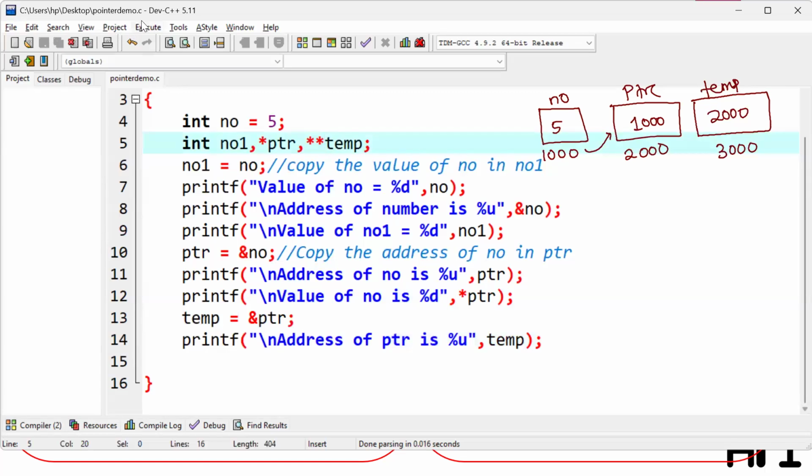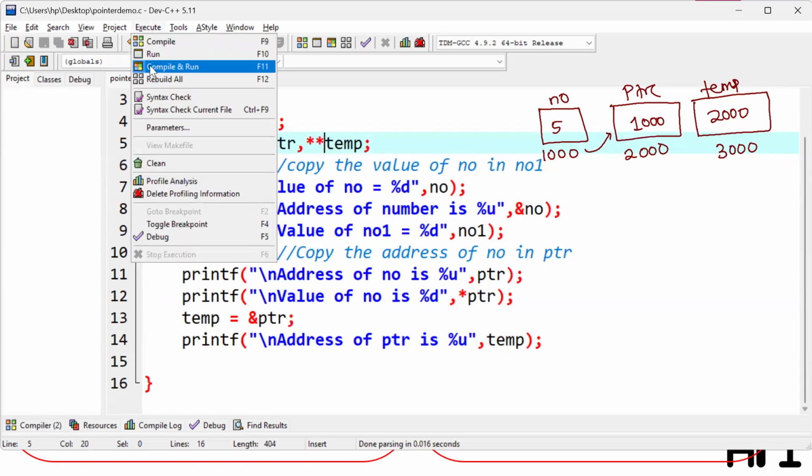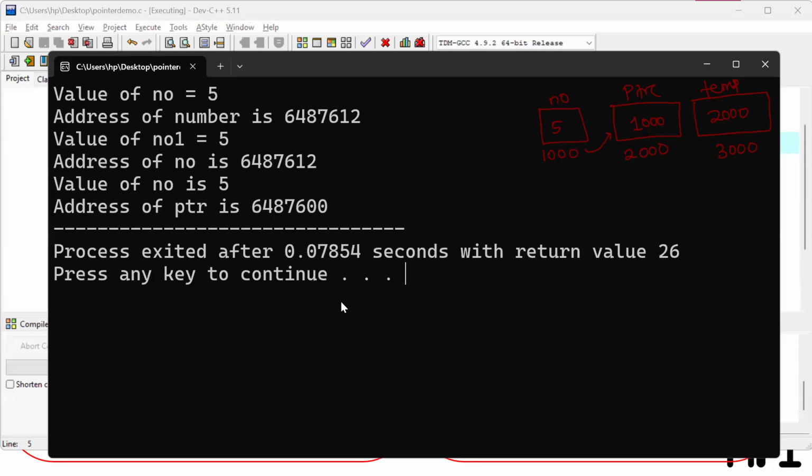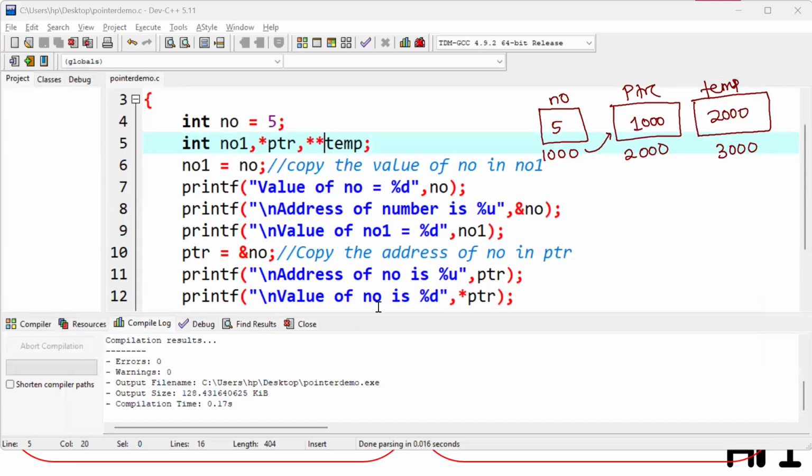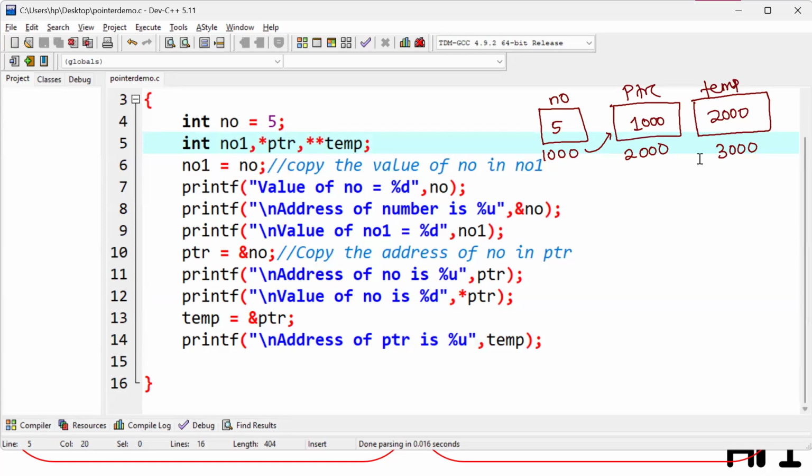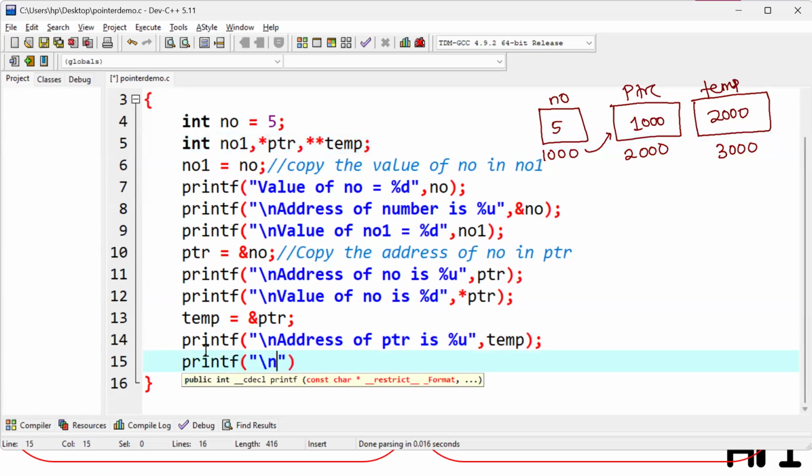Okay. Now let us compile and execute. See, there is no warning and the output is coming. That means the address of ptr is this one. Okay. Now we don't need the address of ptr. Understood? We need the value at ptr. So printf "value at ptr is %u", because the value of ptr is also the address of number.